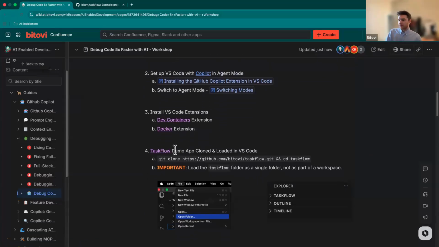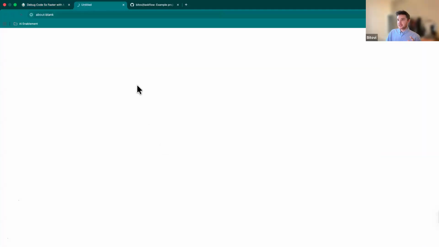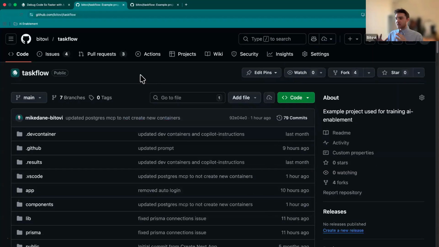Okay, so the next thing we're going to look at is Taskflow. Taskflow is a code base that we're going to be using to explain and run through all of these different debugging scenarios. In Taskflow, I've set up a couple of different Git branches, and on these branches, we have some different debugging scenarios that we're going to look through.